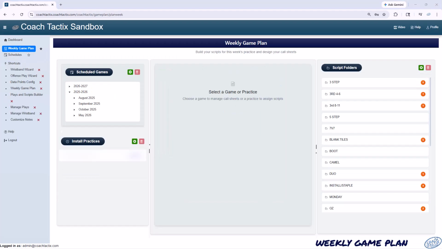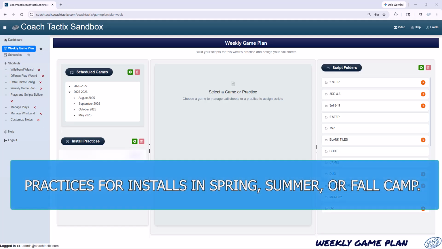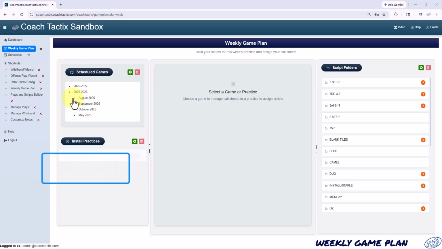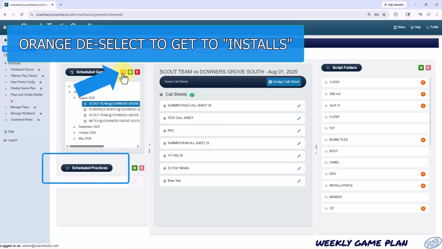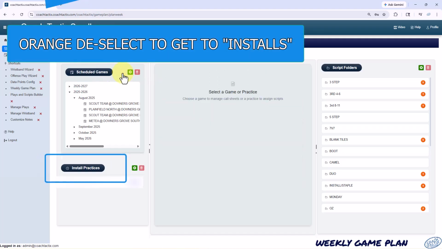Okay, coaches, the last thing we have is install practices. These are practices that are not going to be tied to a game. Specifically, this is for spring ball and summer ball. If you happen to be clicked on a game and you're creating them, but you're ready to start creating some scheduled install practices, you'll see that this changed from scheduled to install. All you need to do is click out of there and hit deselect game, and we're back into installs.